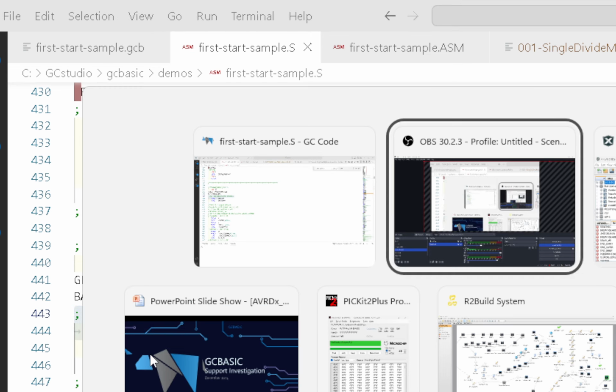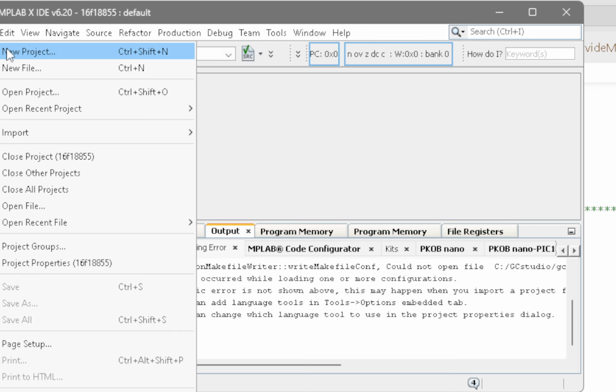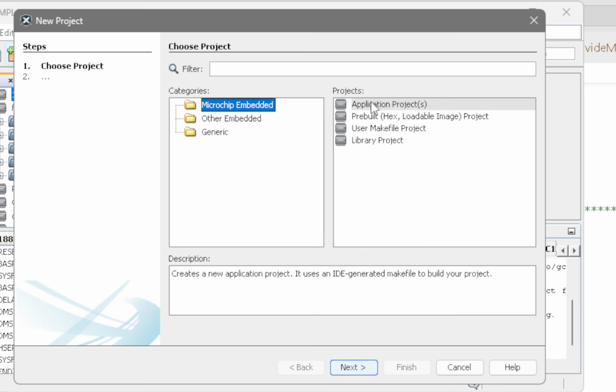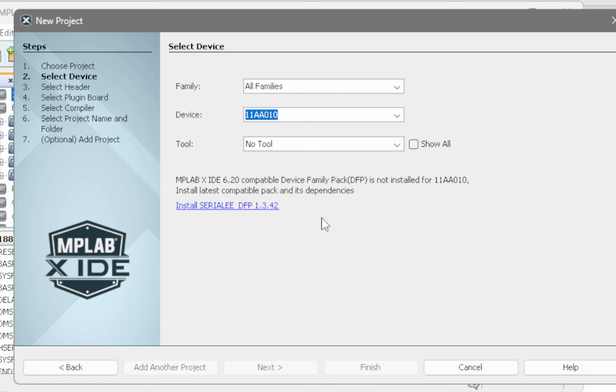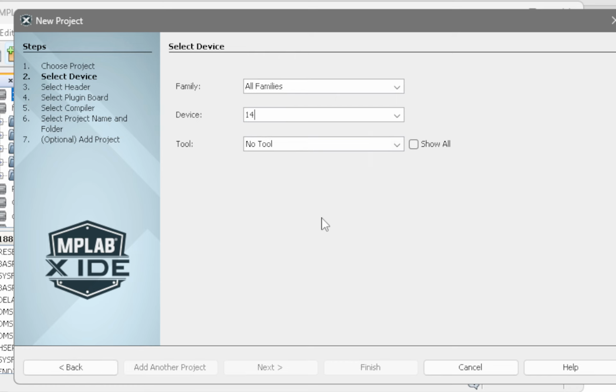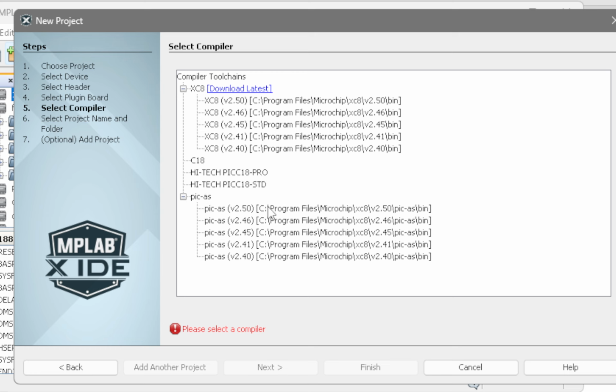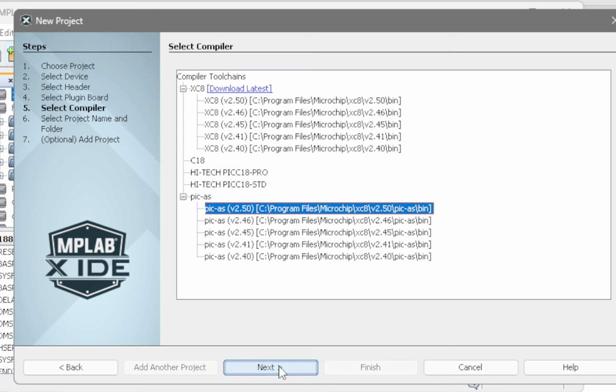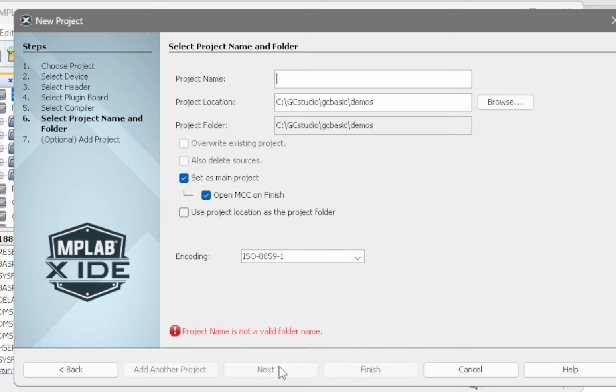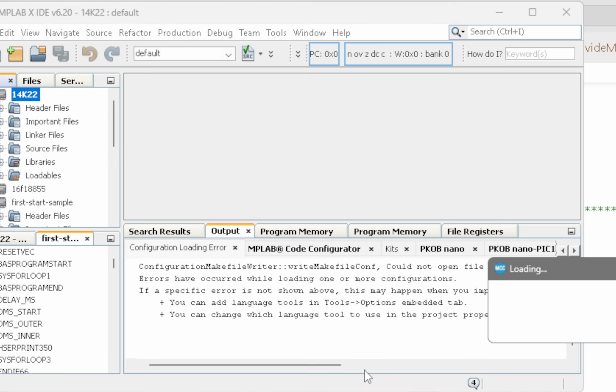So MPLAB-X, new project, application project, next. 14K22, pick it, simulator, next, select PKX 2.50. Doesn't matter which version you pick, I don't really care. 14K22 is the name, job done. We've created a project, then we can debug it, do some loading stuff.